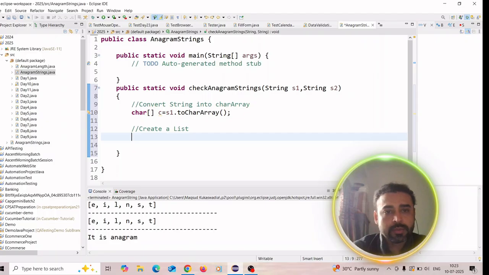Okay, so let me add here List, and we are going to create a generic object because we are applying the collection framework, right? So we should give the type as Character. Then I can say list equal new ArrayList. You may say ArrayList.